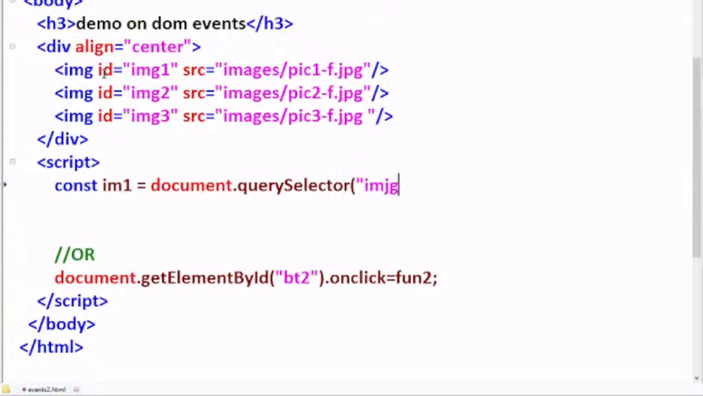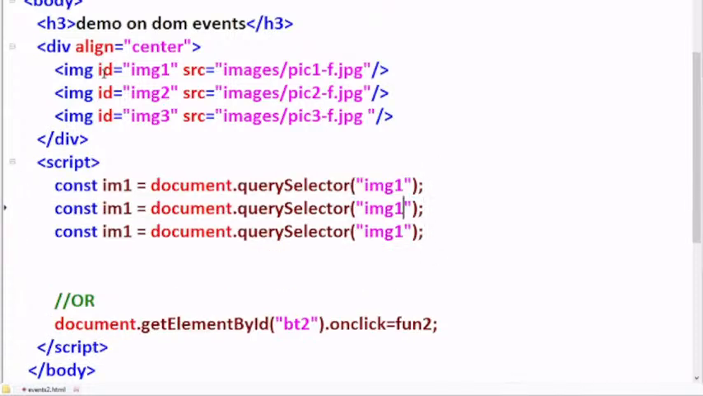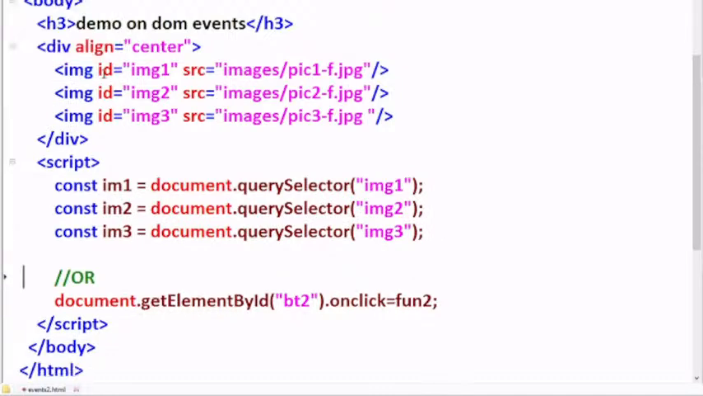So with querySelector of img1, the first image object is created. Why are you creating separate objects, sir? Every object I have to use two to four times. For reusability, I'm creating separate objects for every image. IM1, IM2, IM3 ready. Next, start the event handling.